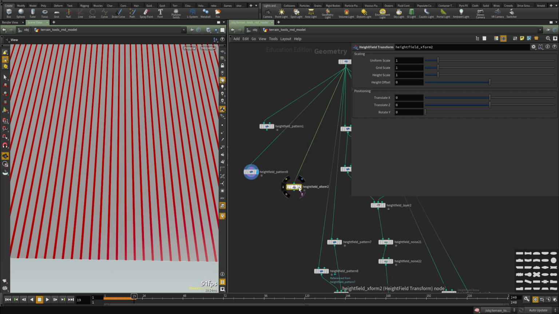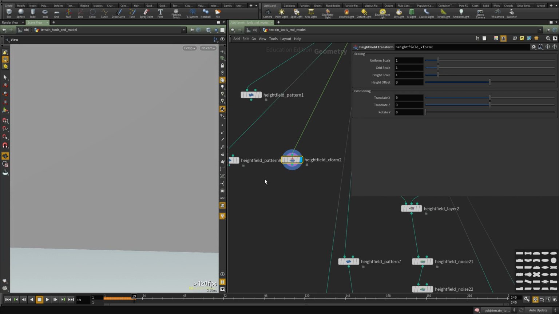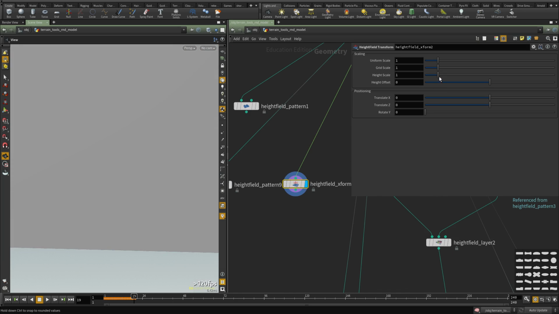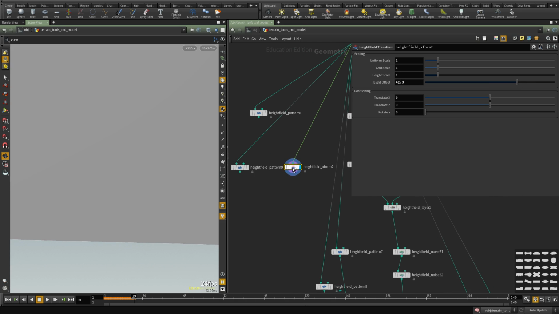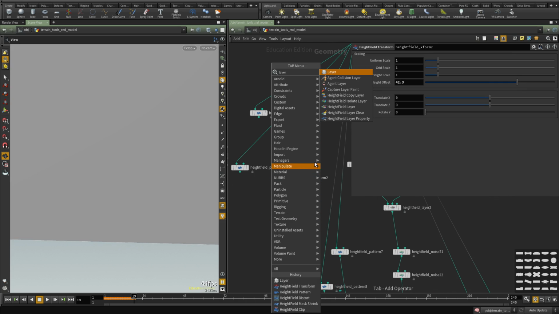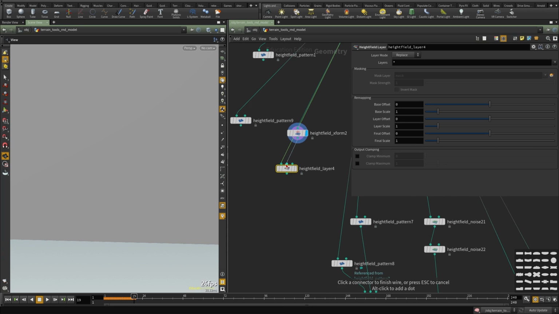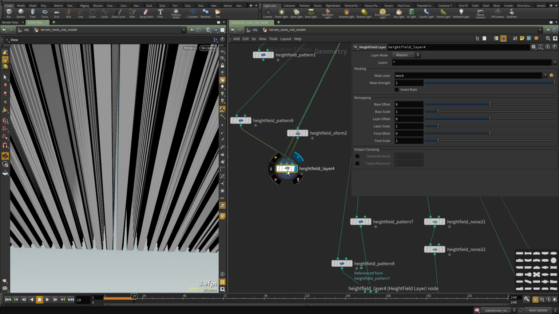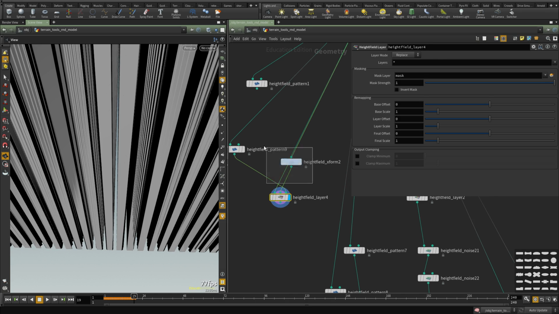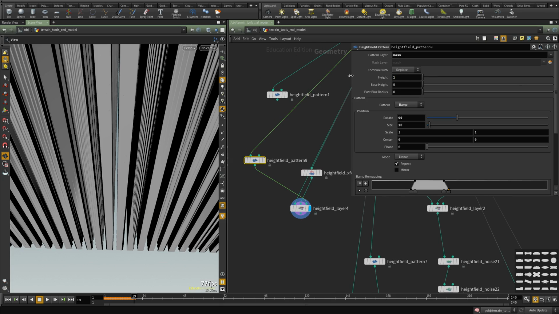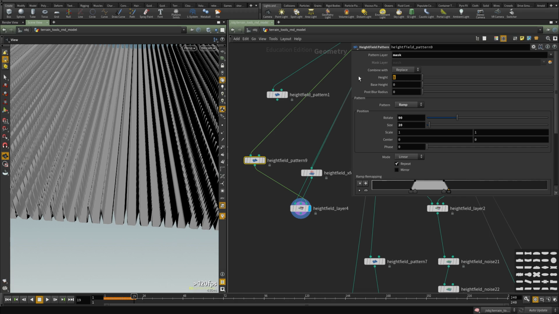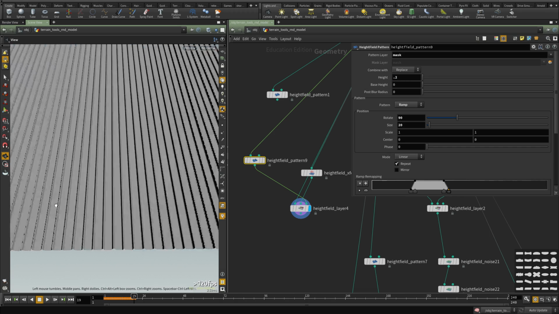Height field transform. I'm using this to show you guys something new, and I'm going to offset the height, so I'm moving it. Okay, and then I'm going to use a layer node, height field layer, and I'm going to mix the original one with the transformed one using this mask. And let's make sure that our mask is reasonable. So we set the height to 1, maybe 0.2, something like that.